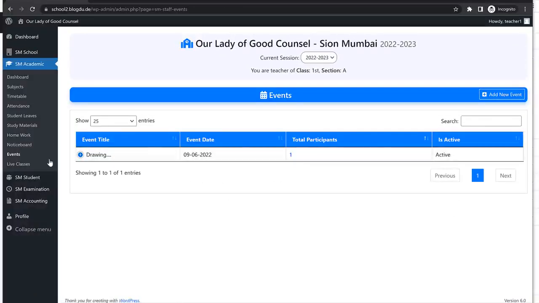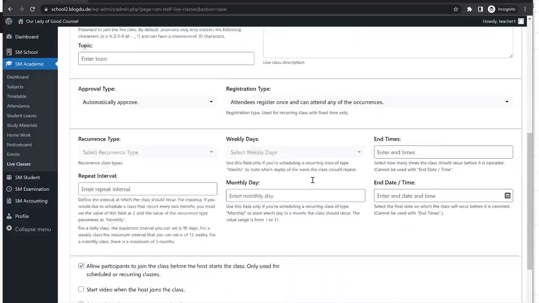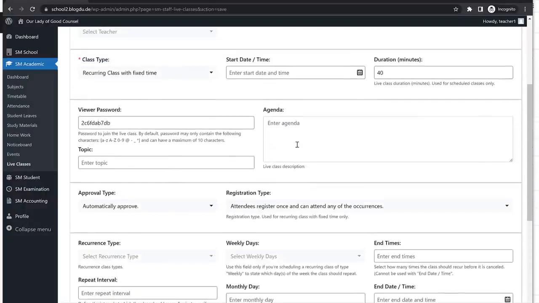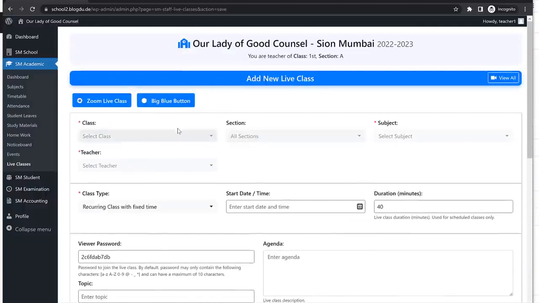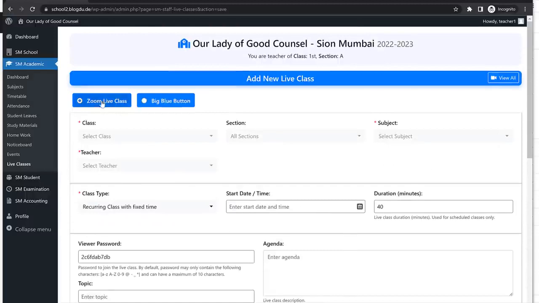And now let's see the live classes option. So if you try to add a new live class, we cannot do it right now. You can see all the options, but this will not work. In order to make this work, you have to create some API key for Zoom Live. So let's see how that is done.